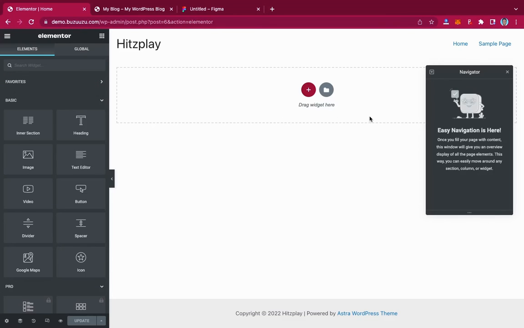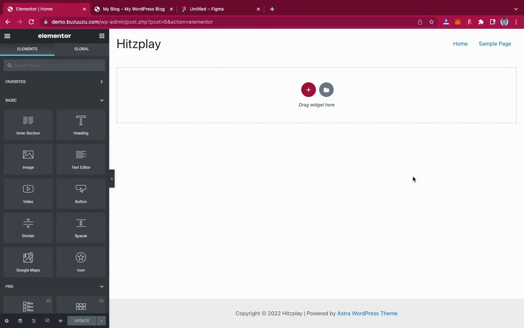Okay guys, so Elementor is opened and ready to use. As you can see over here, we have two buttons. One is the plus and one is the folder button. This one is used to create sections, and this one is used to add any template that you have already designed or imported onto your website. This is the navigation, so every section that we create will come over here. So I'm going to close this one and have a full screen over here.